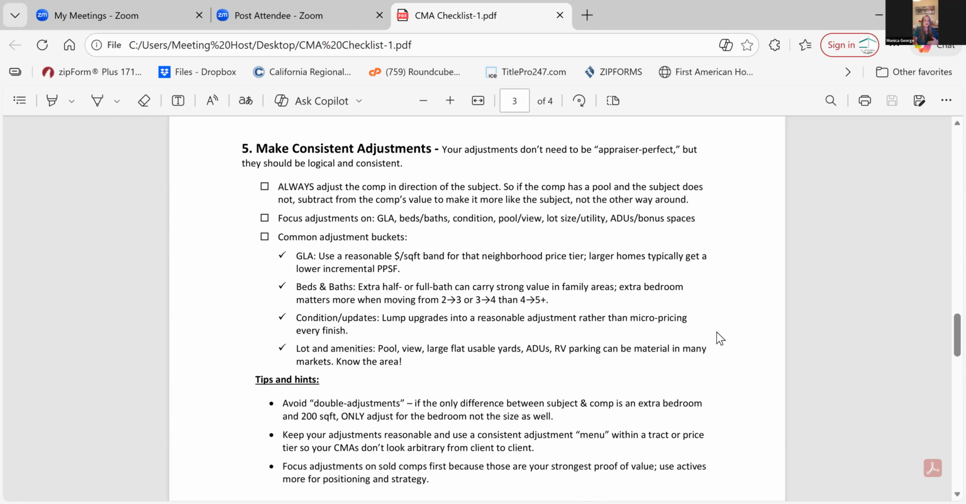And when I say adjustments, here's what I mean. You have your subject property, and then you have the comps. If you need to make adjustments for the fact that the comps have nicer updates, let's say, I did an example here. Let's say your comp has a pool, but your subject property does not. You're always going to adjust the comparable, not your subject property, for that difference.